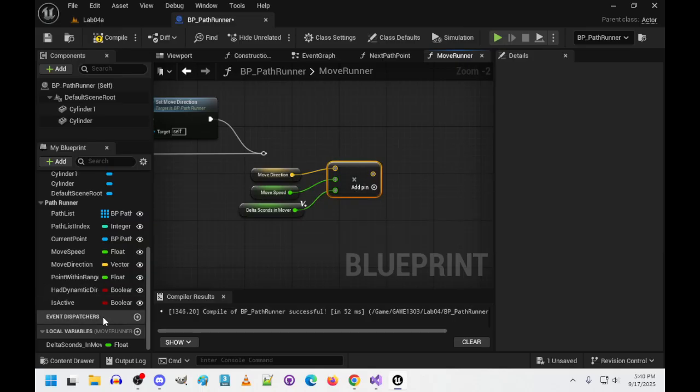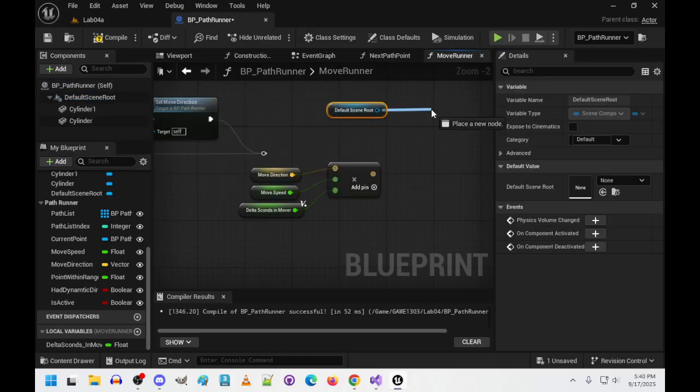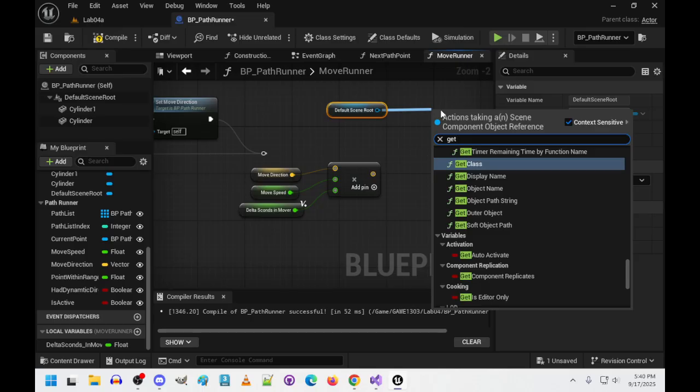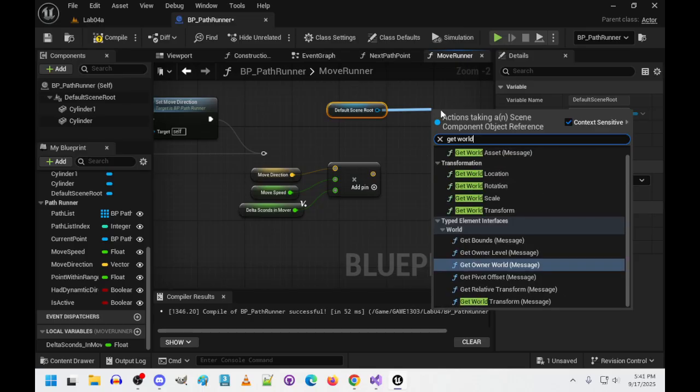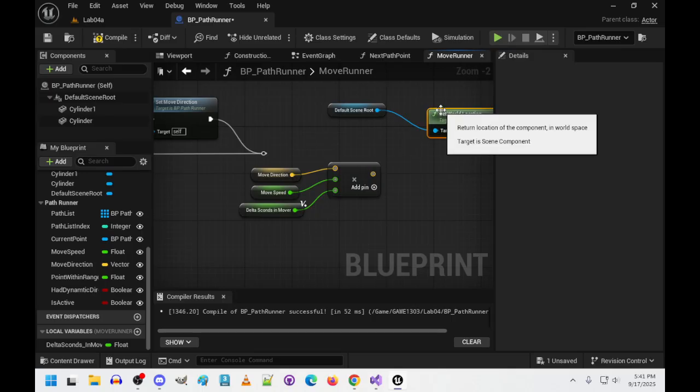The next step is going to be, we're going to take our default scene root and we're going to get world location.